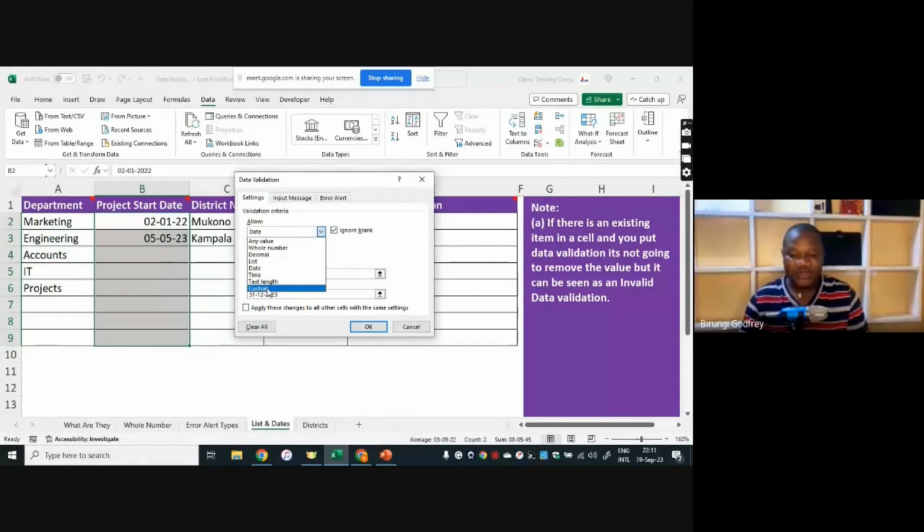Okay, so this is the gist. This is where the gist of the matter is: this custom option here, because it uses formulas. So if you don't know how to write those logical formulas, you can't easily implement a sophisticated, complex data validation. All we have just looked at is like when you're beginning to set up data validation.